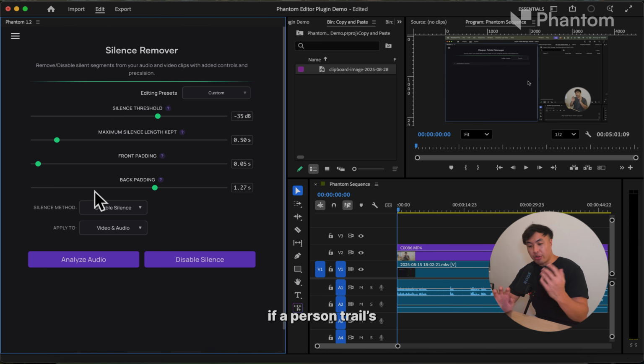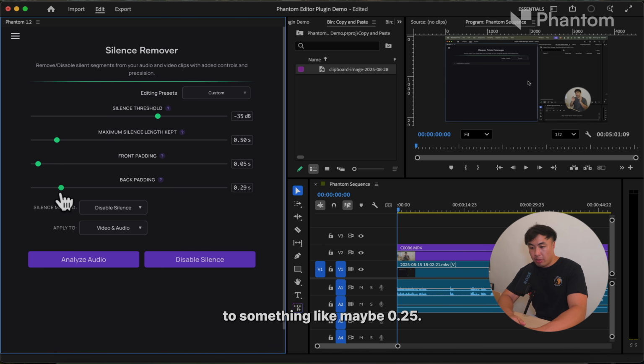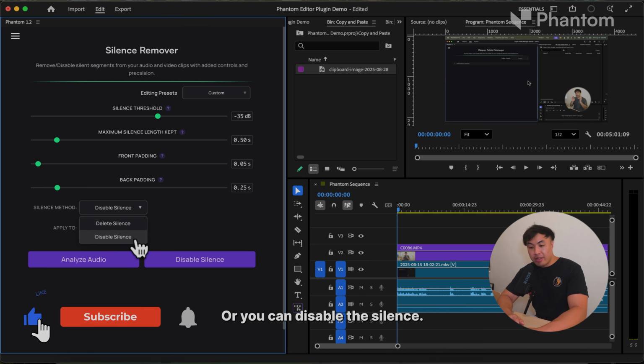This is great if a person trails the words really long. This fixes the problem of that. So I'm going to adjust the back padding to something like maybe 0.25. And in this tool, you can choose how you want your sequence to be cut. You're gonna go to silence method, we can delete the silence, or we can disable the silence.